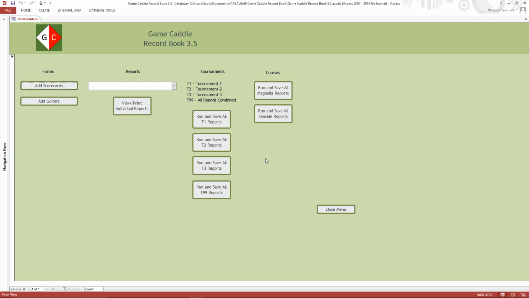In its current version, the record book supports 3 tournaments. And you can rename these tournaments if you want to, but in the version that I send out, they're generically named Tournament 1, Tournament 2, Tournament 3. And to be able to run the reports from those tournaments, all you need to do is click on one of these 3 buttons and you'll get a whole set of reports depending upon whether you've got the data to go with those tournaments.